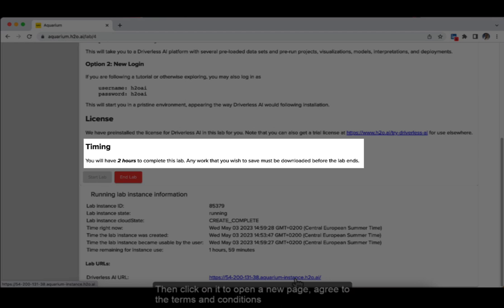Once connected to the Aquarium Driverless AI instance, you will have 2 hours available to complete the lab, by the end of which your work will be erased. You can also retake the lab multiple times if you want, but you will need to recreate the previous steps from scratch. If you want to test Driverless AI without the constraints the Aquarium lab holds, such as the 2-hour mark, please contact us in the feedback form.